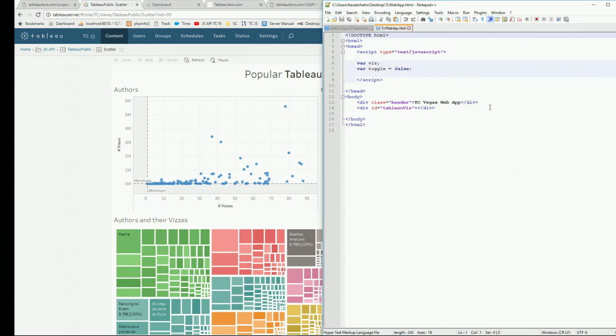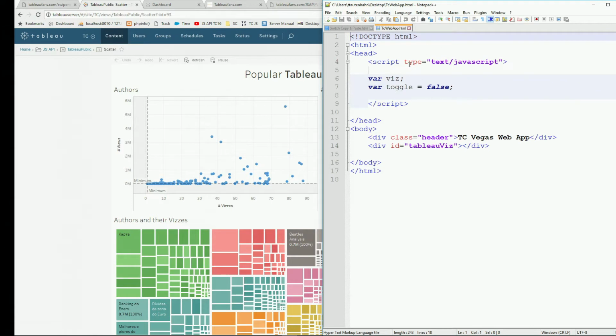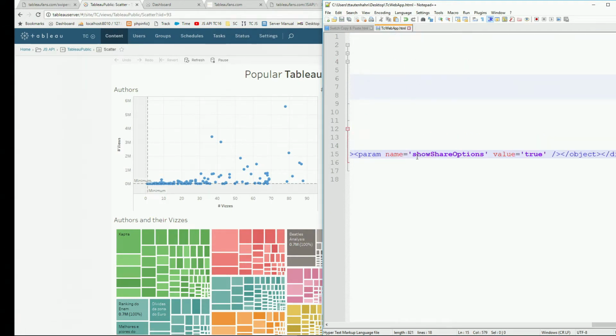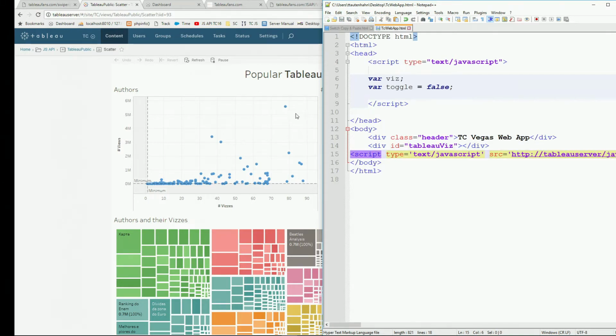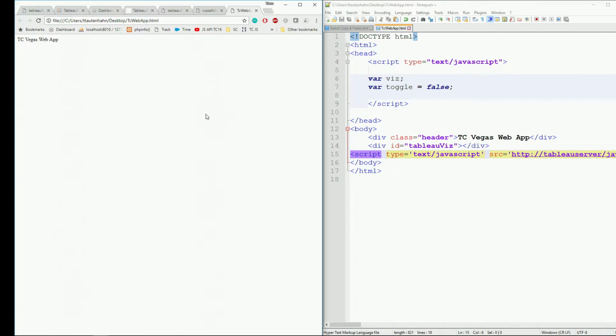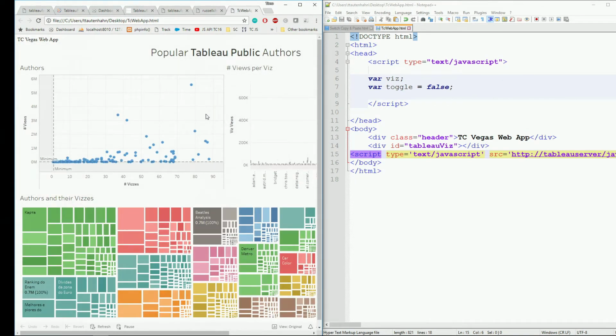So on the right-hand side, that's the editor where I'm going to edit the web page you just saw. And we're putting in that code in here, the embed code, which is as easy as you would embed a YouTube video on your internal portal or external portal. And here we go, right? You just embedded that viz into your application.